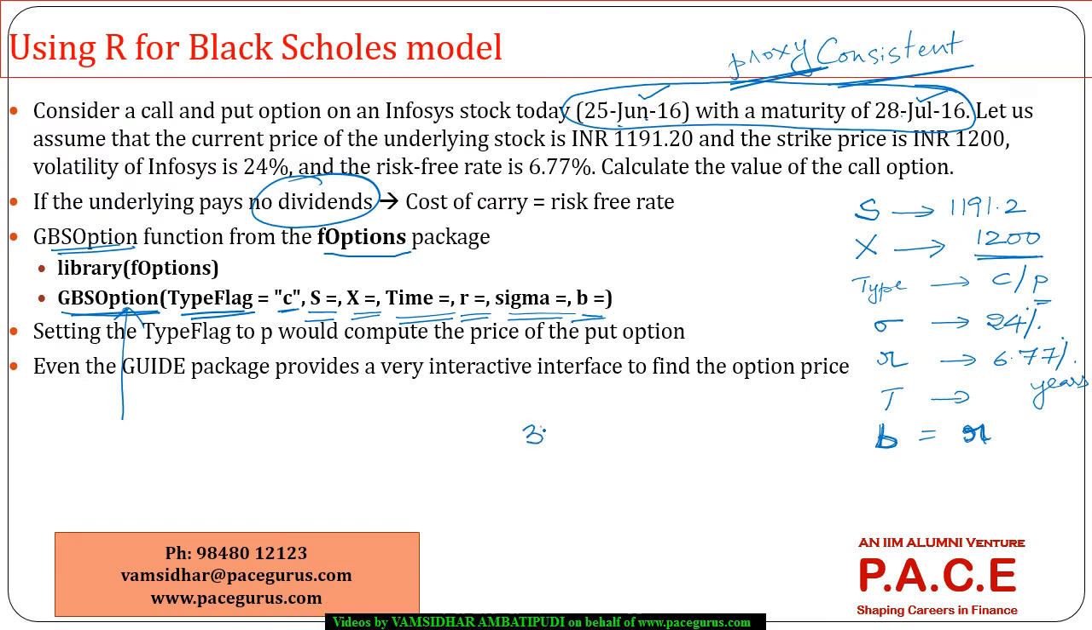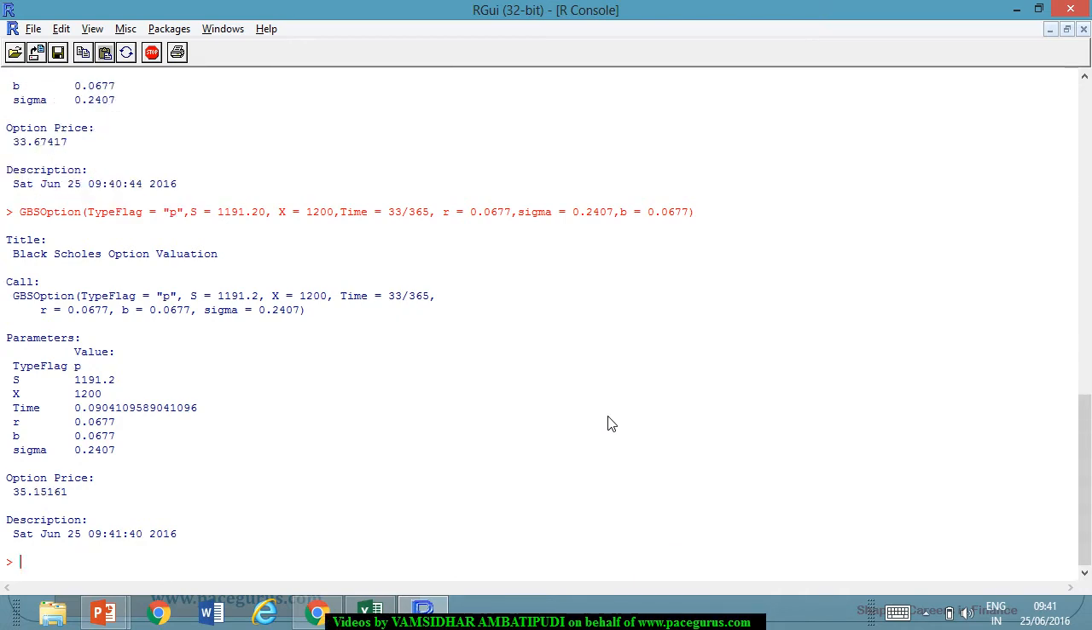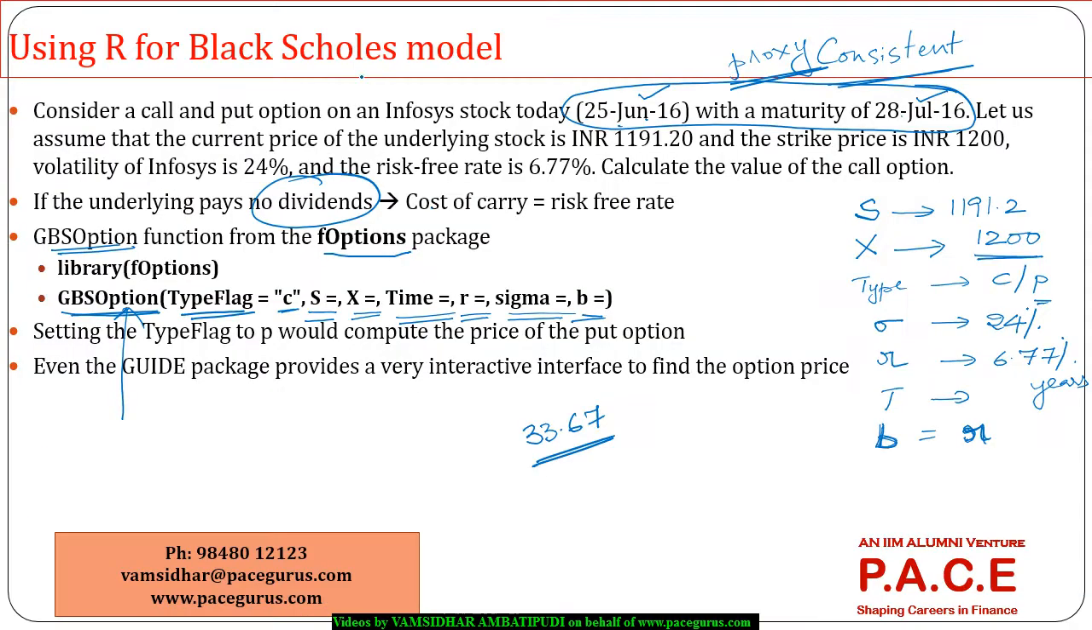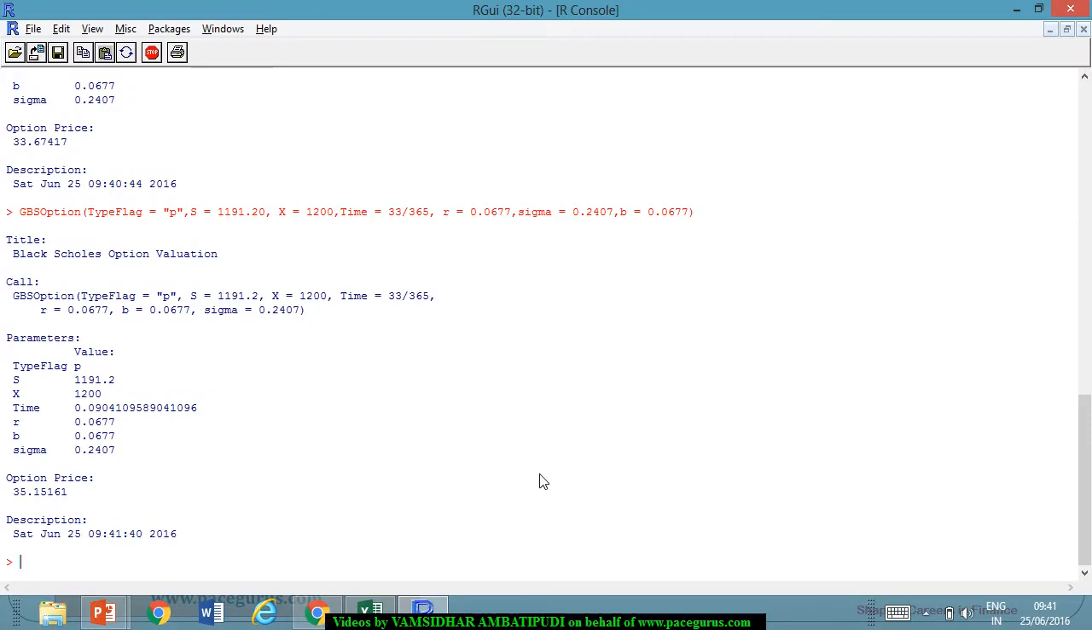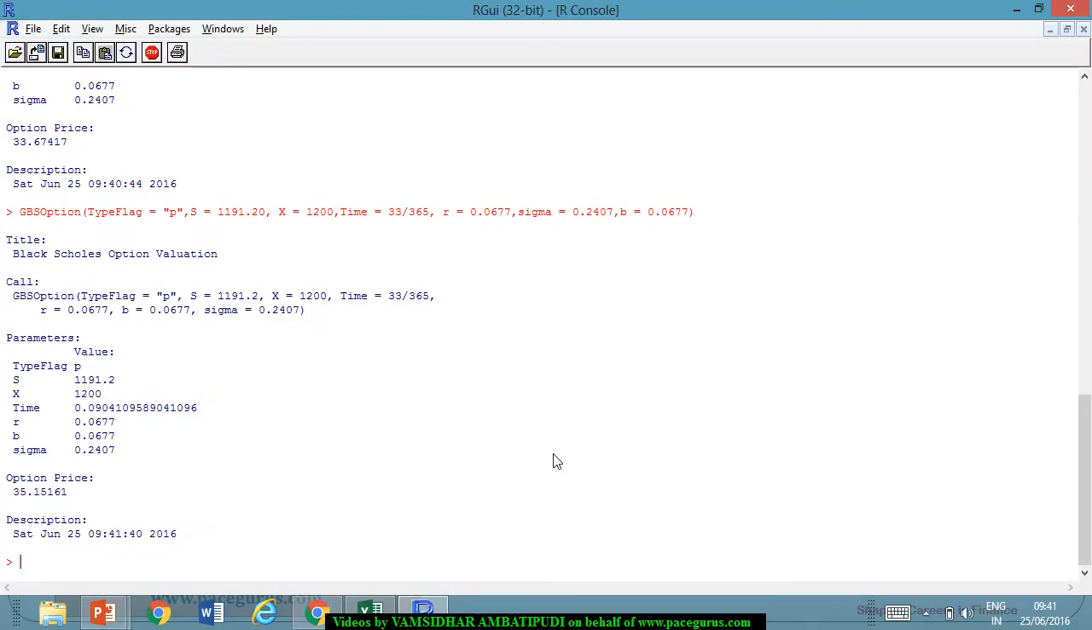Based on this, the model works out that the call option price is 33.67 as of now. With the same logic, to find out the value of the put option using the same mechanism, I replace the flag with P. This says the value of the put option in this case is 35.15. Right? Call option premium should be 33.67. The put option premium should be 35.15.